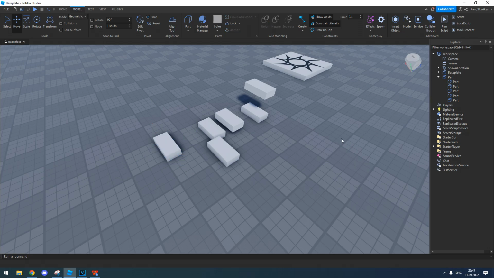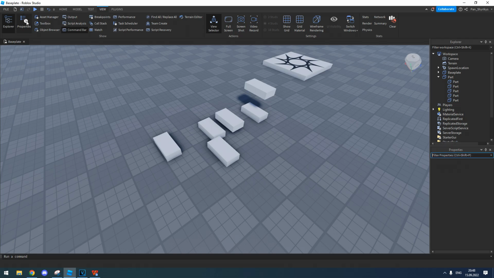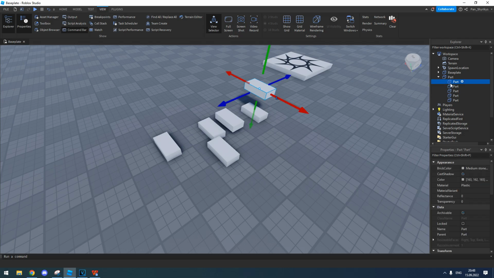So with parenting and Explorer established, you can move on back into the View tab, click Properties, and you will see this magical menu appear. So Properties. Let's say you wanted to change the transparency of a part, or you wanted to change some very specific thing. You go and select the part, and as you can see, the properties actually change.